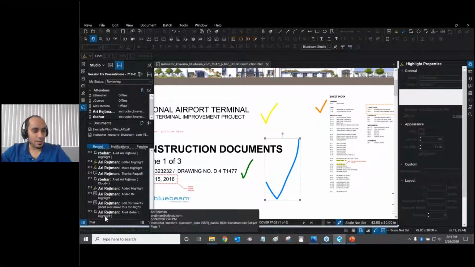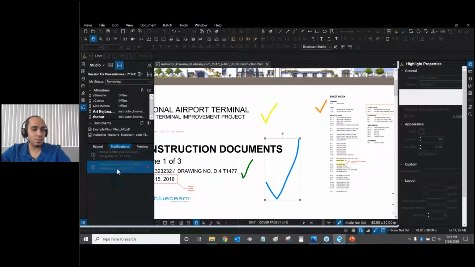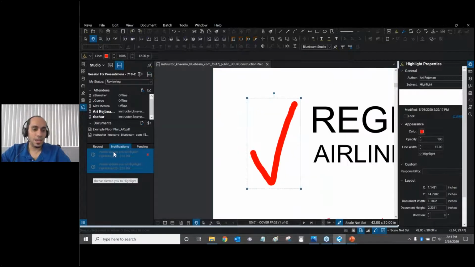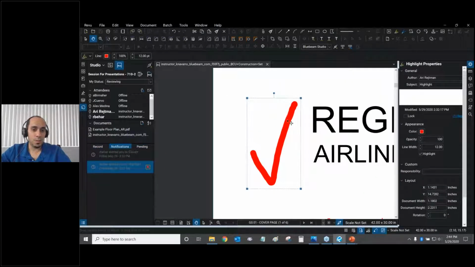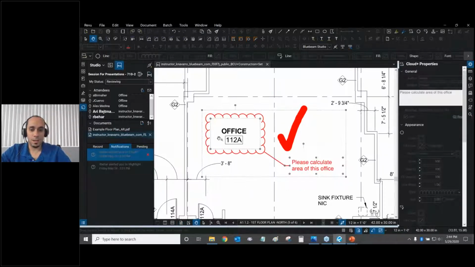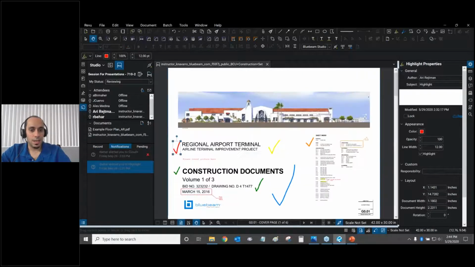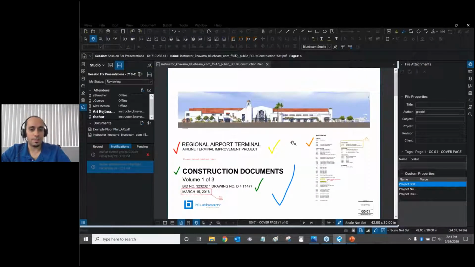Perfect. And now I've alerted Raquel. In her notifications, she will see this. And so, for example, even with previous notifications, I can click on them and I can immediately go to the notification. And it'll take you to the page that it's on too. So this one's on page 1, and this one is on page 5. Very nice. And that is how you can communicate with people.